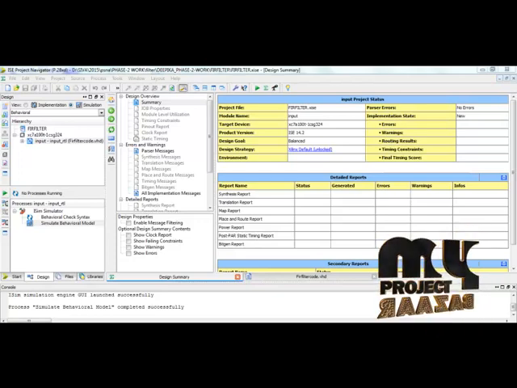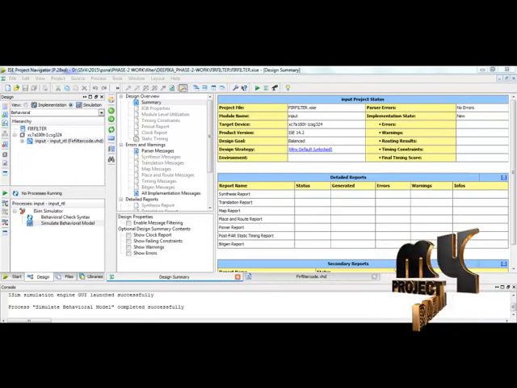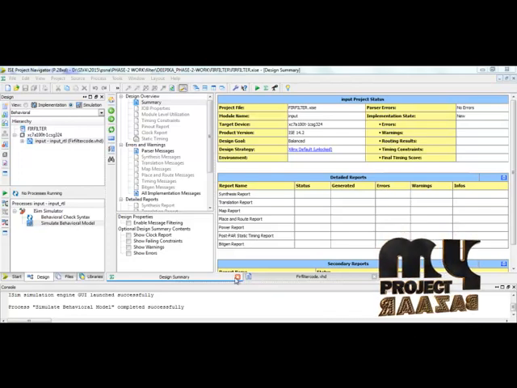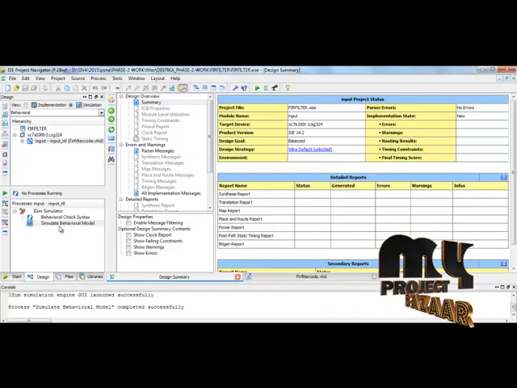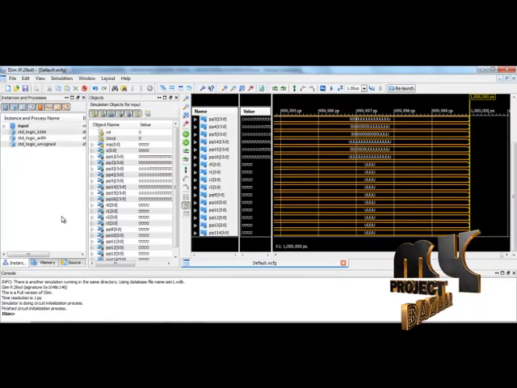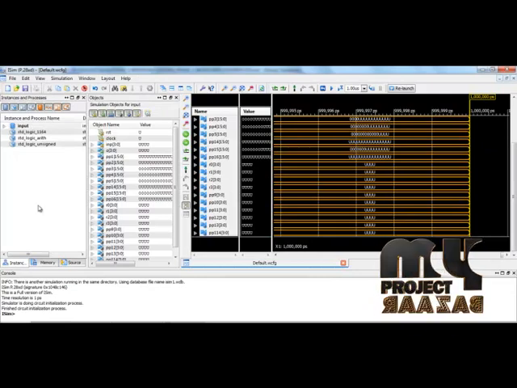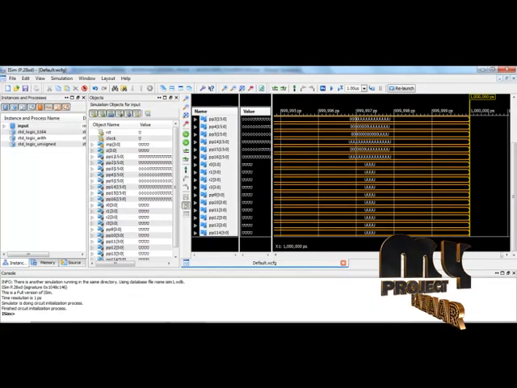For that, we have to click on Project and New Source. Then we have to simulate the code by clicking on Simulate Behavioral Model. We are seeing the output for our code in ISim.